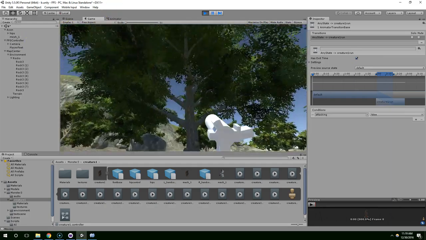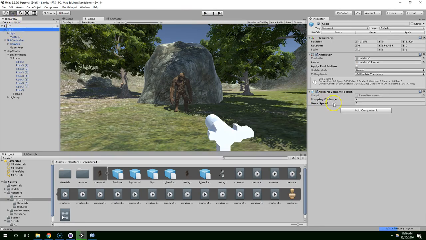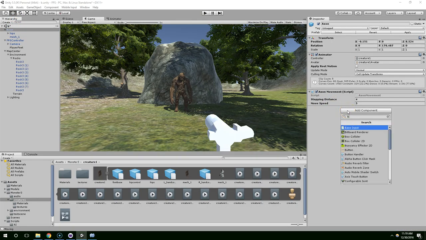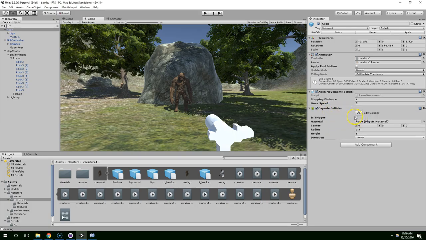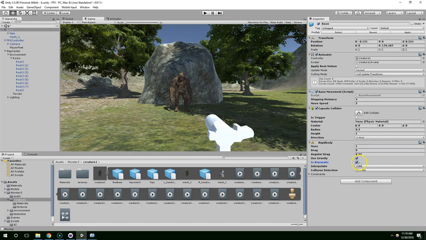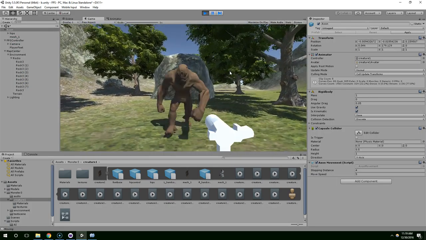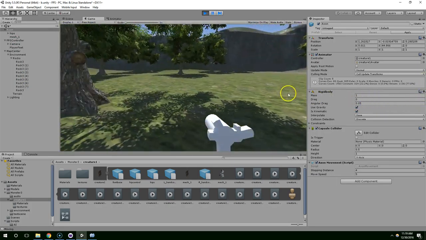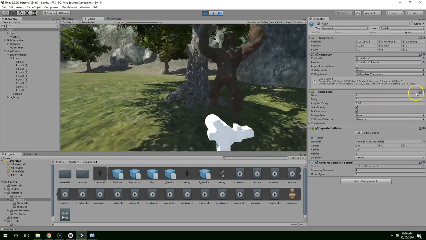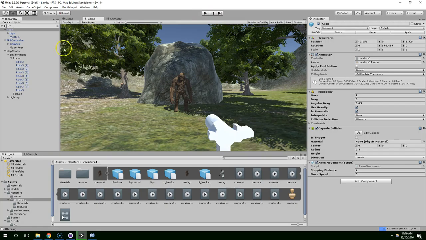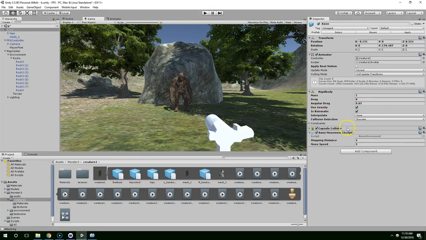You'll notice he just ran through that tree. Let's go ahead and give him a collider. I'm just going to give him a capsule collider. And then I'm also going to give him a rigid body and make it kinematic. Kinematic means he determines his own physics forces. He can't be knocked down by the environment. And that way he shouldn't run into the tree. Oh, he still did. Let's see what his box collider is set to. Or capsule collider.